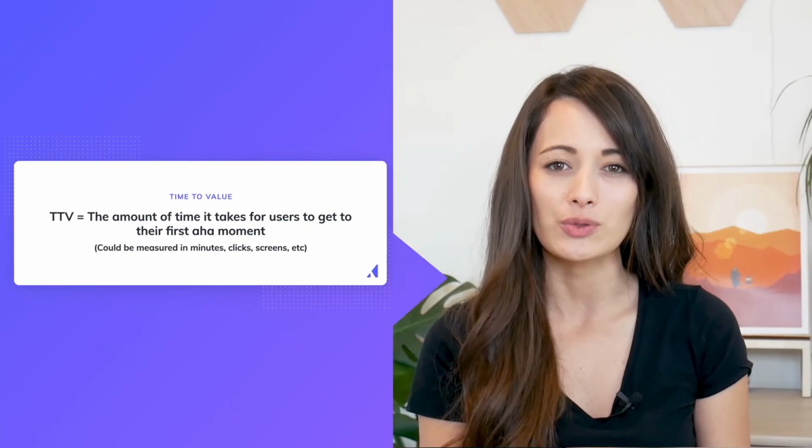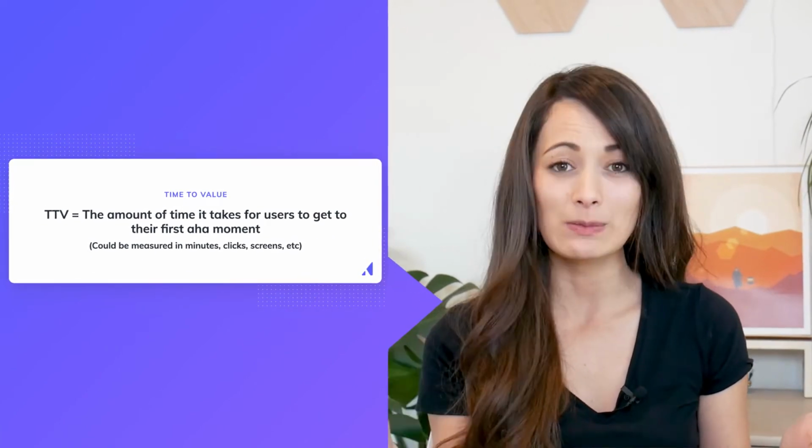Time for number 5, which is time to value. Time to value is how long it takes for users to get from signing up to experiencing your product's value. To track time to value, you first need to identify the value your product brings users, considering things like why users tried your product in the first place. Okay, I'm not gonna lie, this one can be kind of tricky to measure because each user might have different goals with your product. But here's our pro tip.